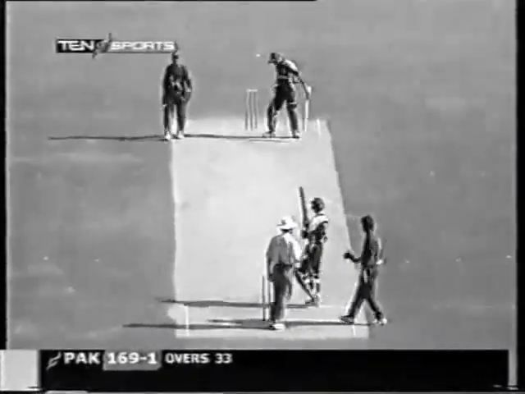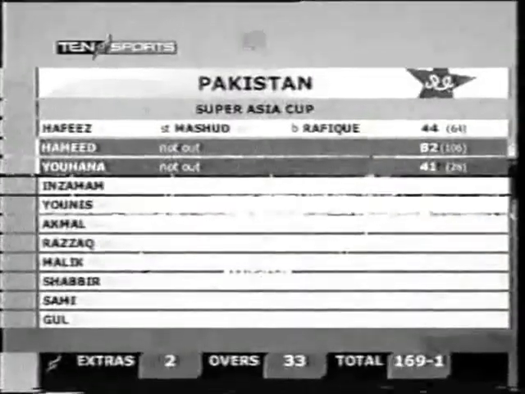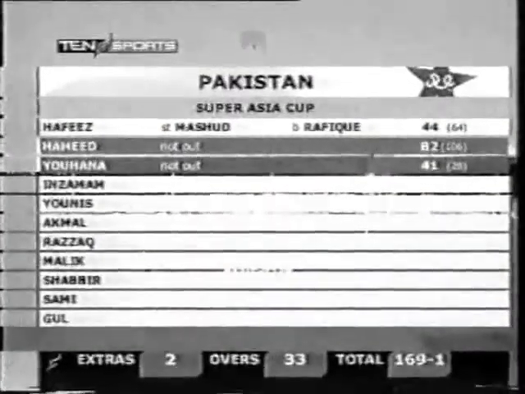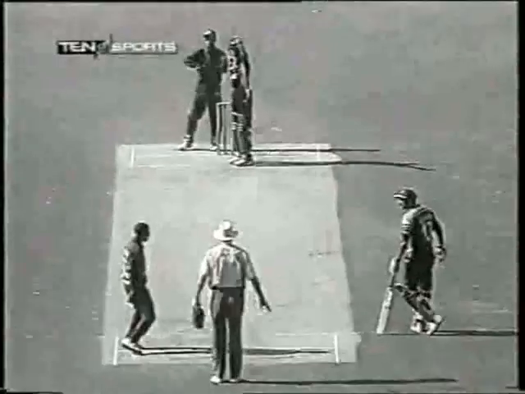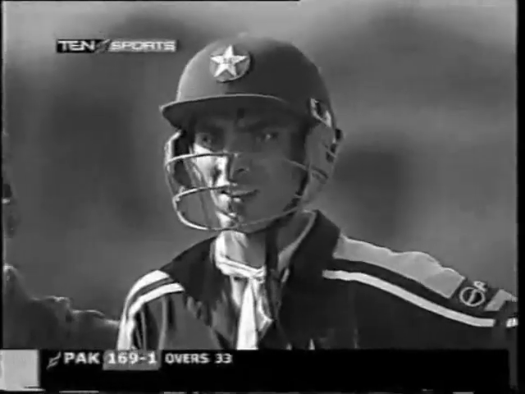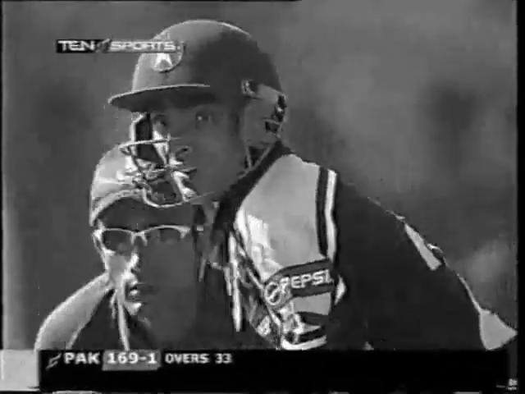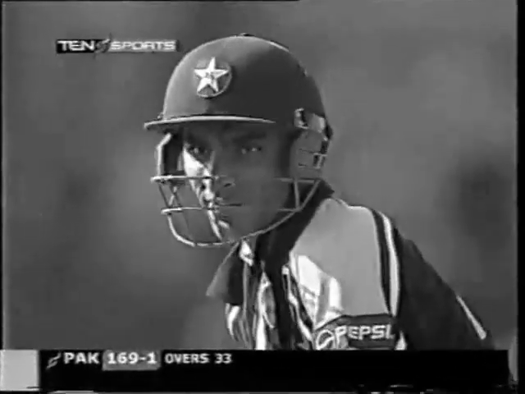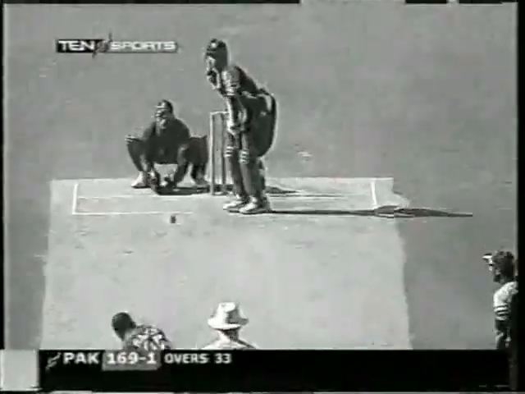169 for 1. An entertaining phase of the game. Yusuf Youhana playing some lovely shots. The crowds are enjoying this innings from Yasir Hameed.